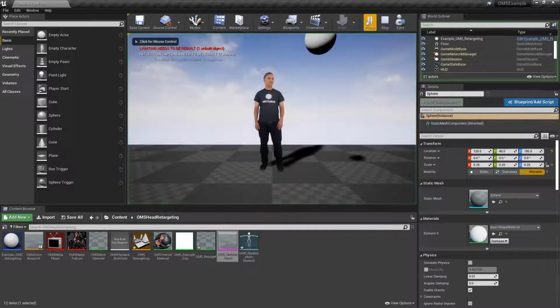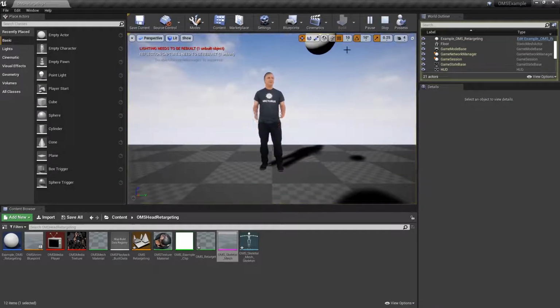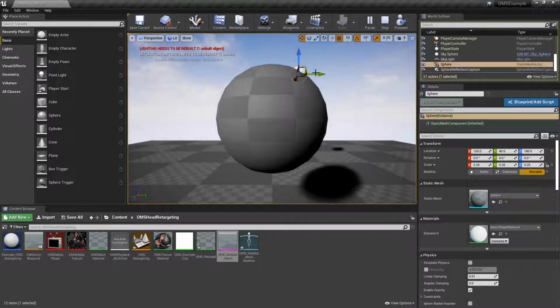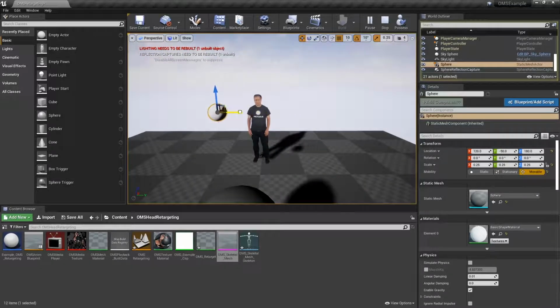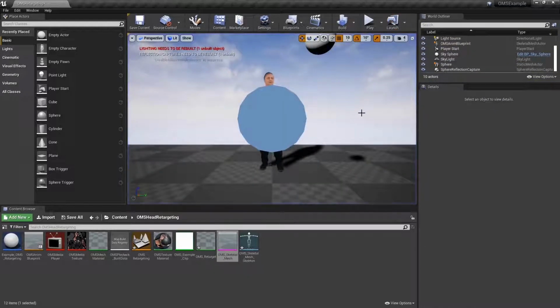You can check out the changes by entering play mode. Clicking Eject in the editor menu will allow you to interact with the sphere and see the head follow the target in real time. We can build this project taking the same steps as explained in the Unreal OMS Playback tutorial. For more information on the Look At features in Unreal, please check out the Unreal documentation linked in the video information.